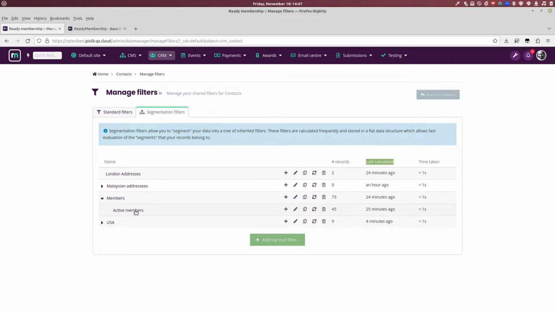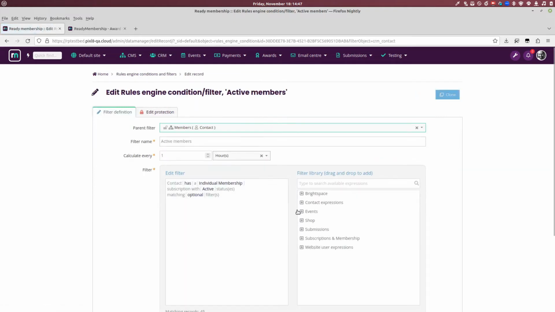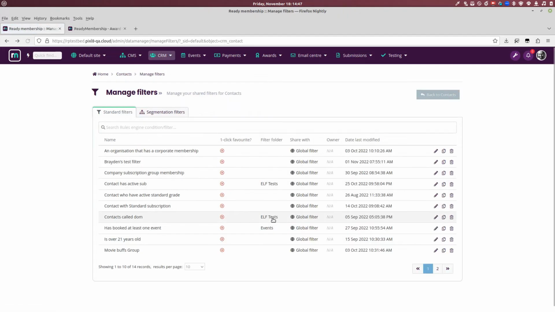And if I just look at a single one, we get to see what its form looks like. It's the same as all of the other filter forms, except we get this calculate every X amount of time. We don't allow anything quicker than once an hour, to avoid customers creating filters that are going to be really problematic and run every 1 minute or something like that and bring the website down. But yeah, once every hour is the minimum, and everything else is the same.